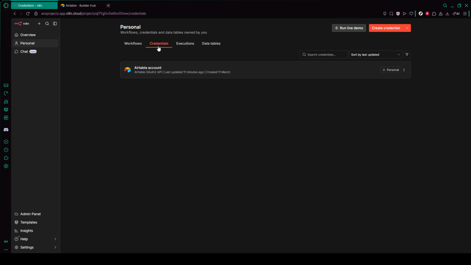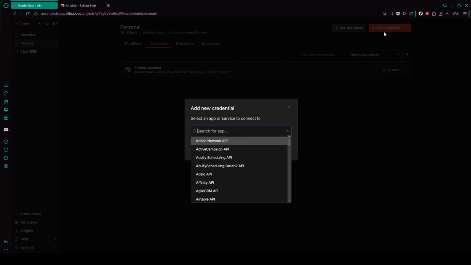Look for the credentials section. Depending on your version of N8N, this might be in the left-hand menu, a sidebar, or under a settings or profile menu. Open the credentials area. Next, click on Create Credential. This is how you tell N8N you want to add a new connection to a service. When you click it, you'll see a list or search bar where you can choose which service you're connecting to.